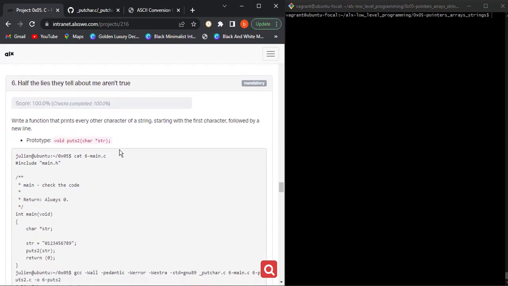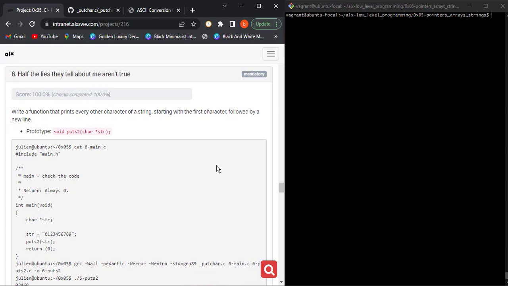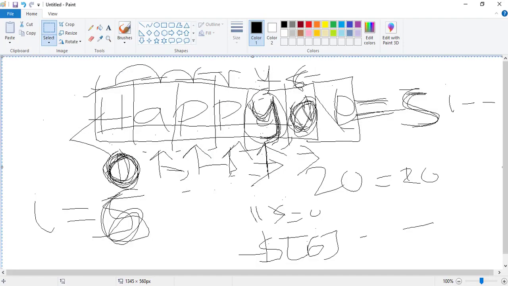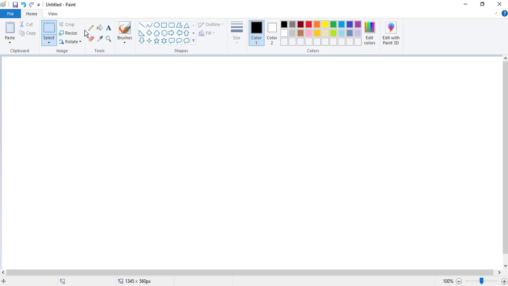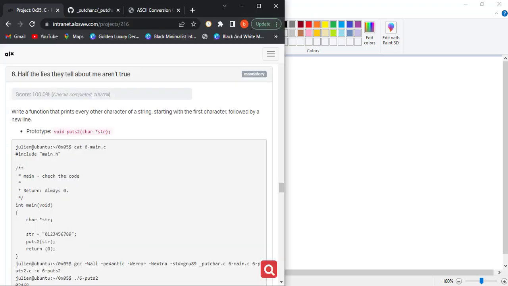So this says write a function that prints every other character of a string, starting with the first character, followed by a new line. Every other character. Let me show you this. We are asked to print every other character. Let me see the question again. It's a string, right? Okay, every other character.